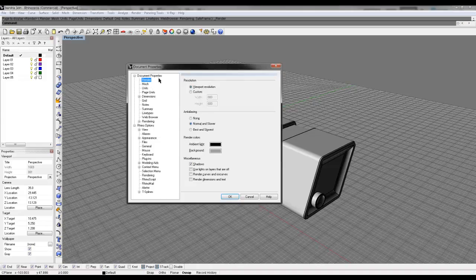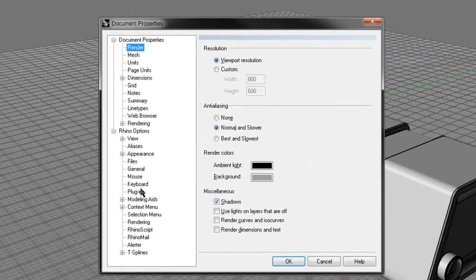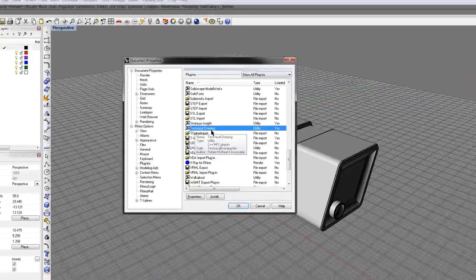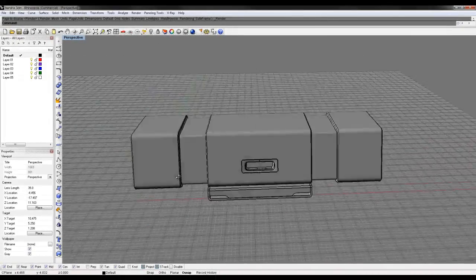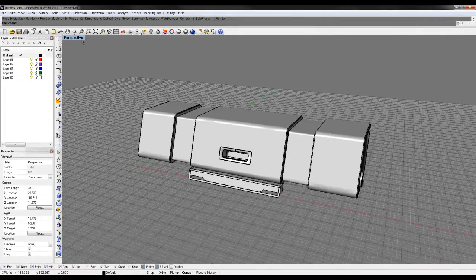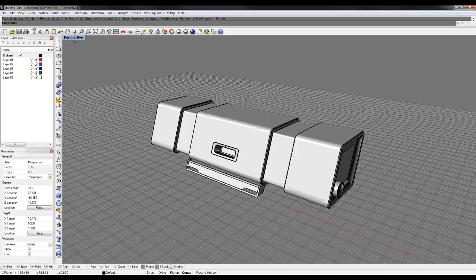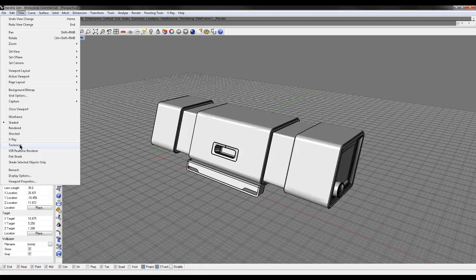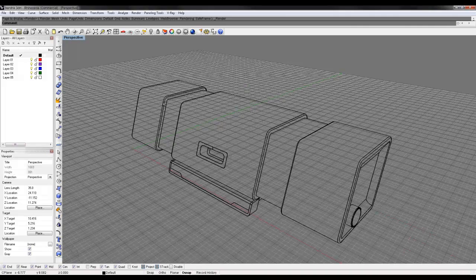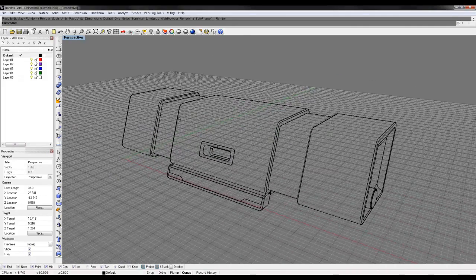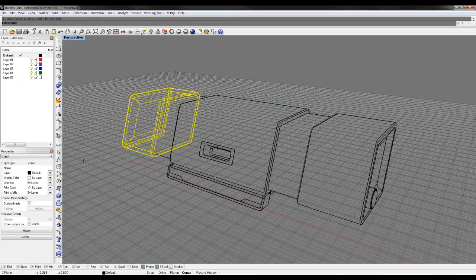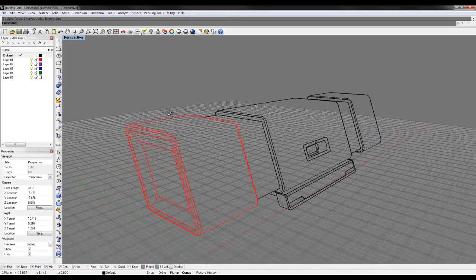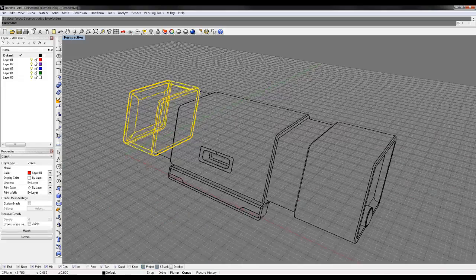Under your document properties, if you go under plugins, you can install the technical drawing plugin and use it. What happens is it creates a new type of display mode for you. If I right click on perspective here, or if I click on view, I can go down and click on technical, and that's going to create a nice black line drawing for me of whatever it is I'm working on. Now the cool thing about this is I can actually select something, put it on a different layer, and the layer properties will actually attach itself to the technical line drawing, so you can create multicolor line work.